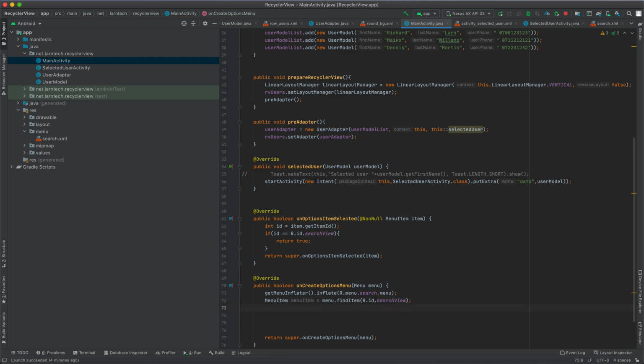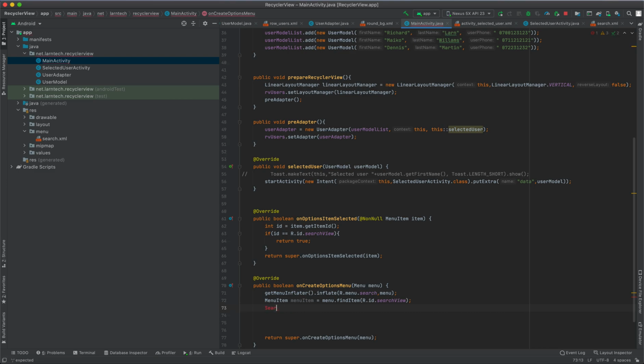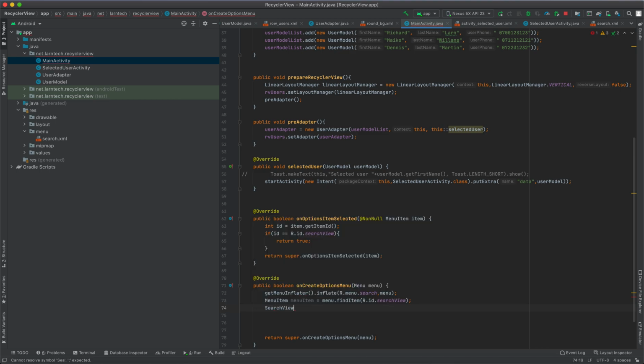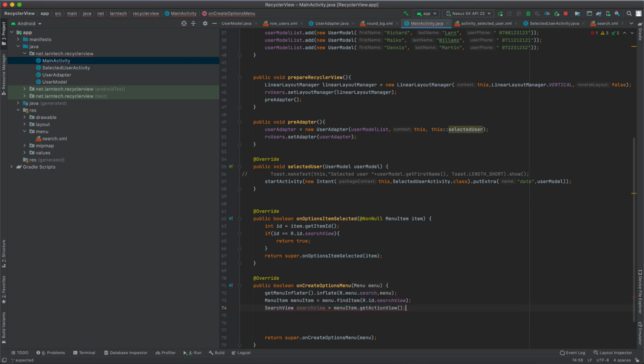Then we are going to proceed and search, have our menu item cast to our search view. So have the search view. Remember, when you're importing this search view, we have two. So select the second one, that is androidx appcompat widget. So search view, which is menu item dot get action view. For this one, you are required to cast. So click Control Return to see the option.